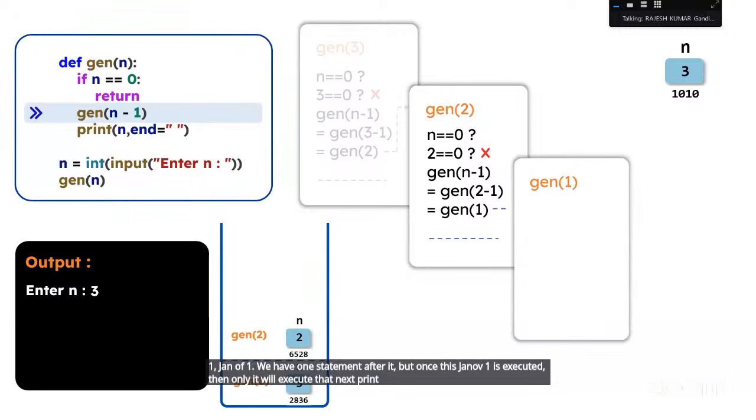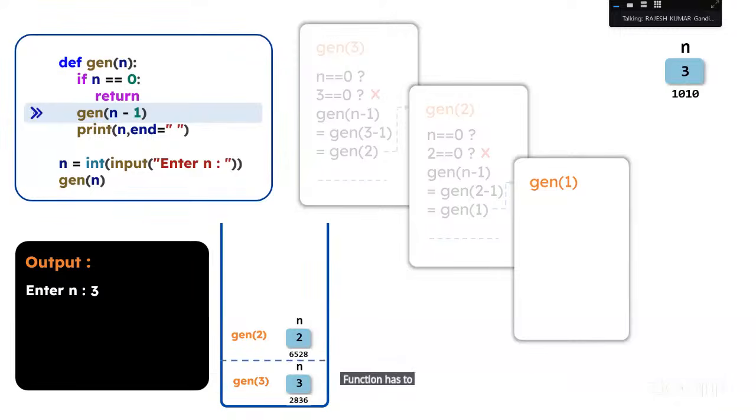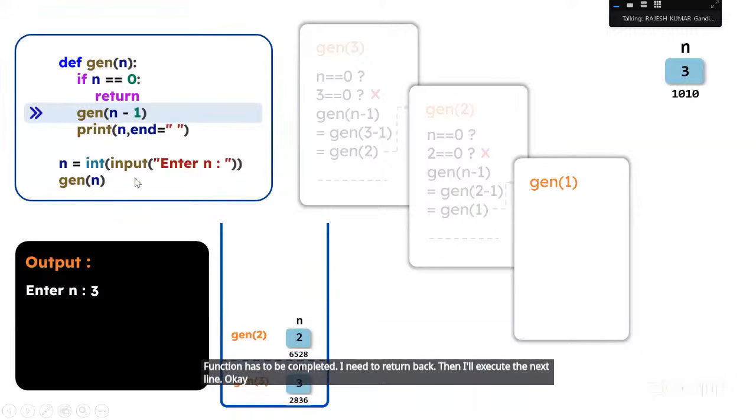So see here, gen of 1, I'm calling the function again. The function has to be completed, I need to return back, then I'll execute the next line. Same concept with this input. If you are observing n equal to int of input, once the input function is executed, only then will it go to the next line. Same concept here as well. Nothing to be confused.